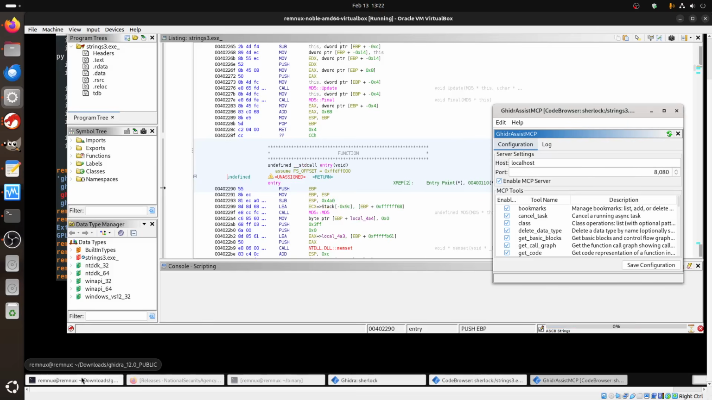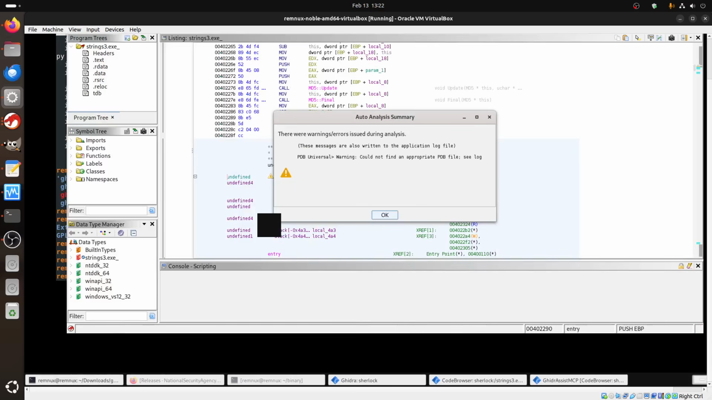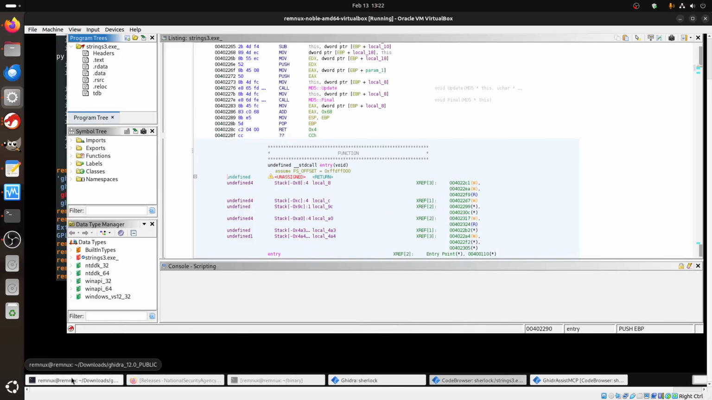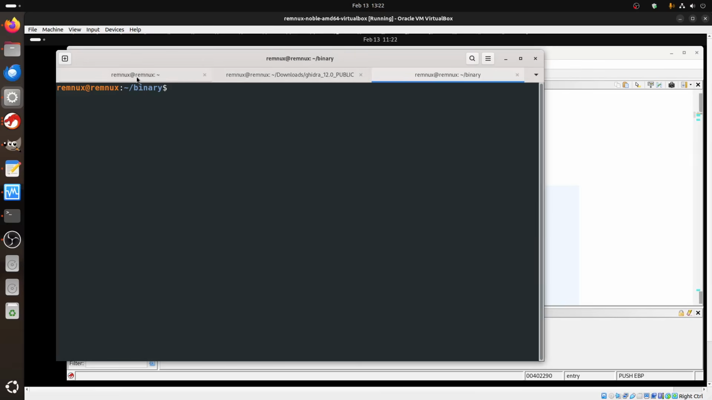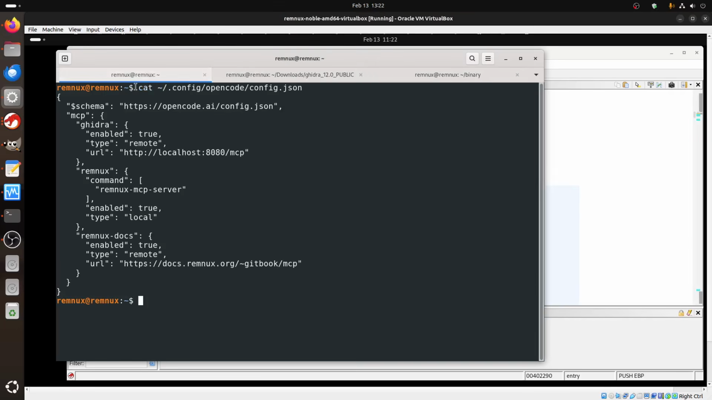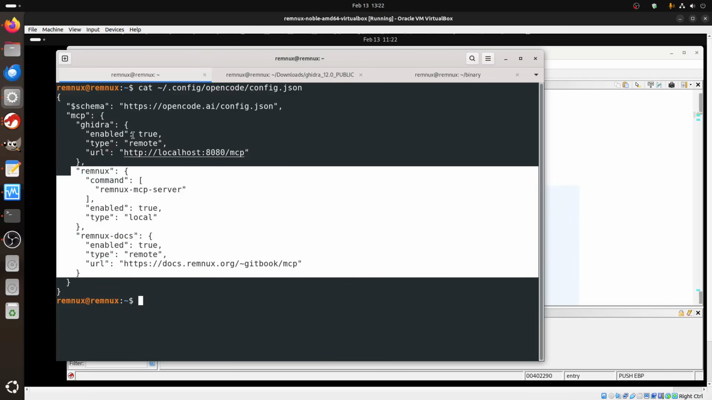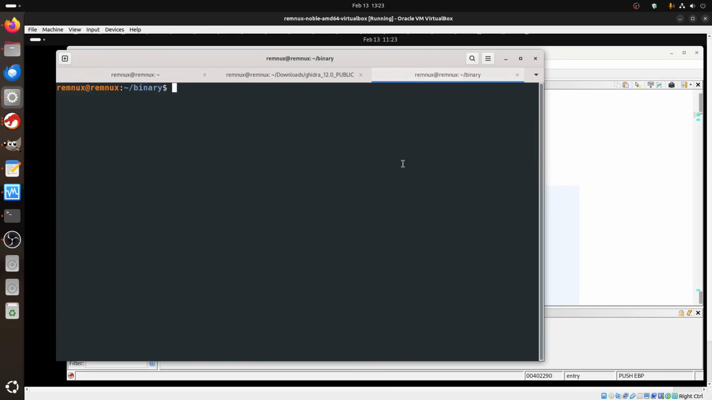Now for this VM, REMnux comes directly configured for you. It's in the OpenCode config.json. Now we have the Ghidra. It uses this MCP, and then we have a REMnux one. We're not using the REMnux MCP. We're using Ghidra. So let's open OpenCode.